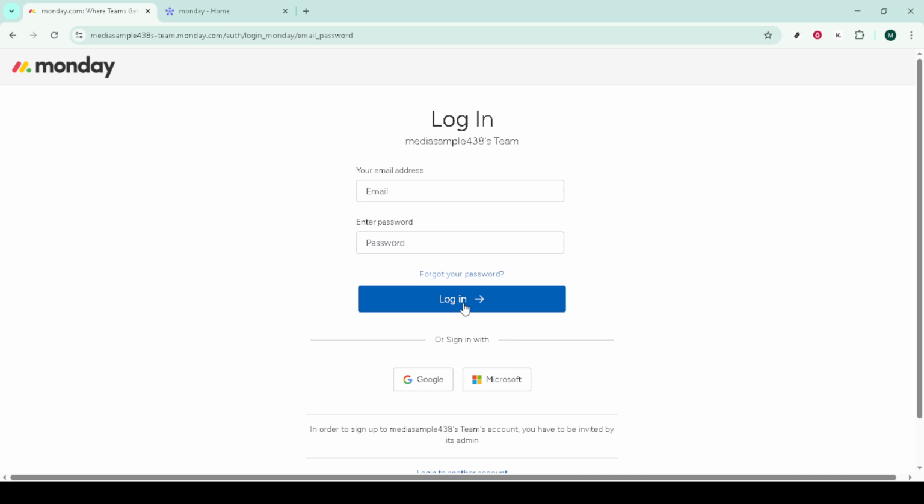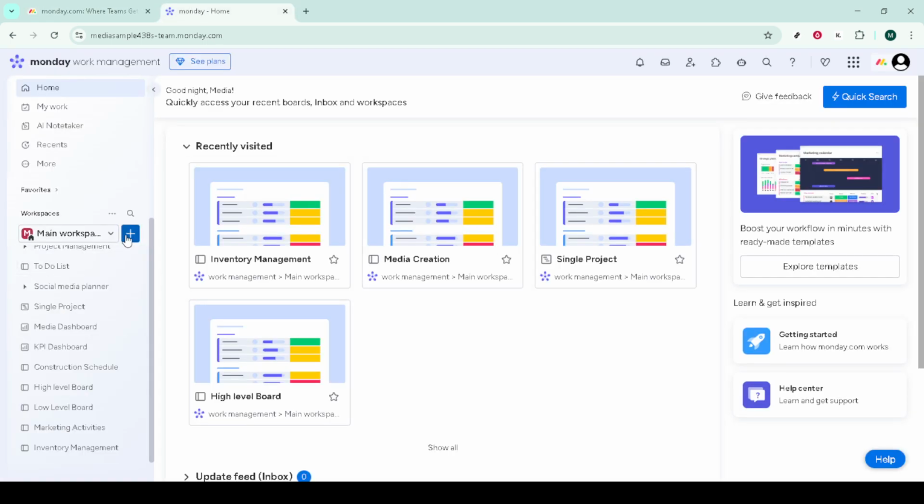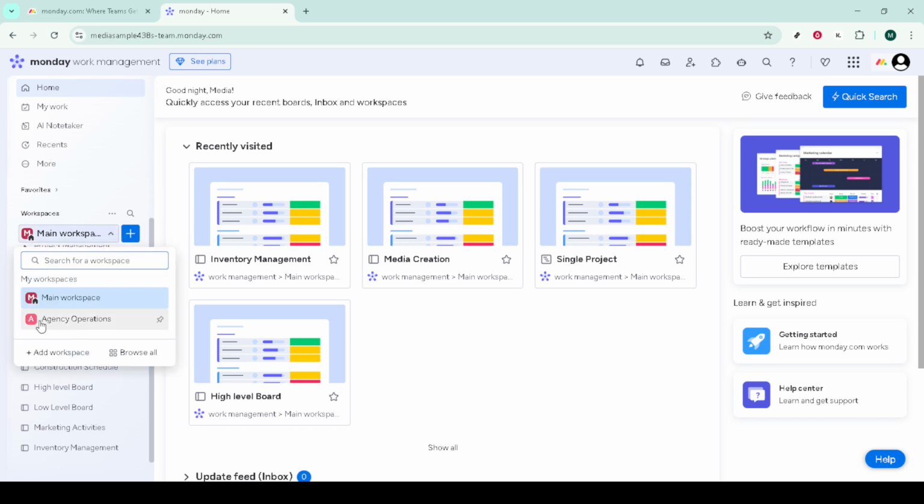Once you're in, look to the top left and open the workspace dropdown. Create a fresh workspace so your agency operations are neatly separated from anything else in your account. A simple, clear name like agency operations works well and makes it obvious for anyone joining later.